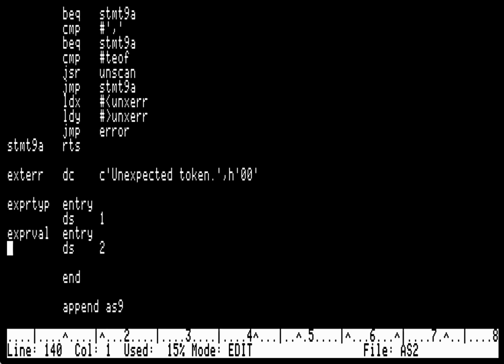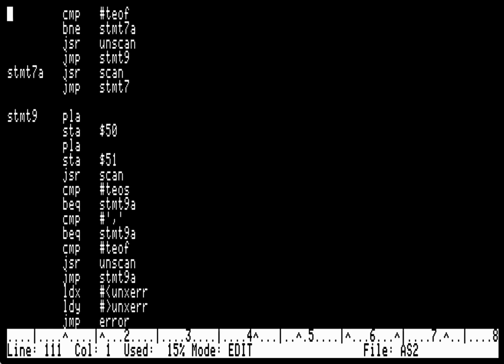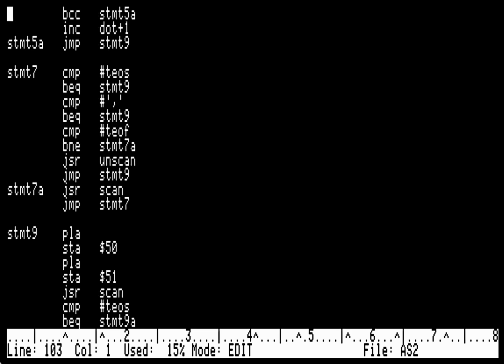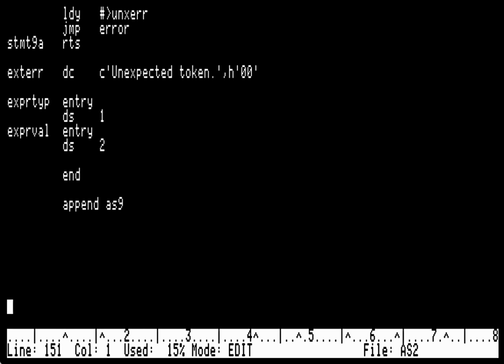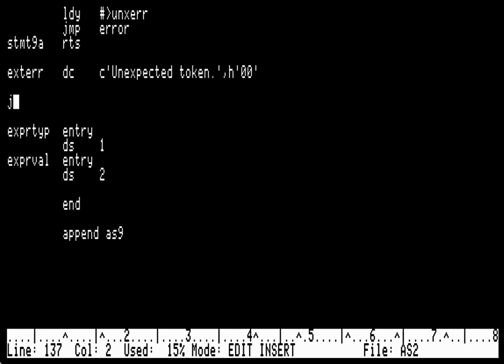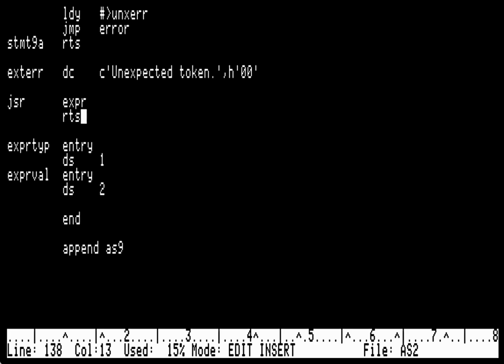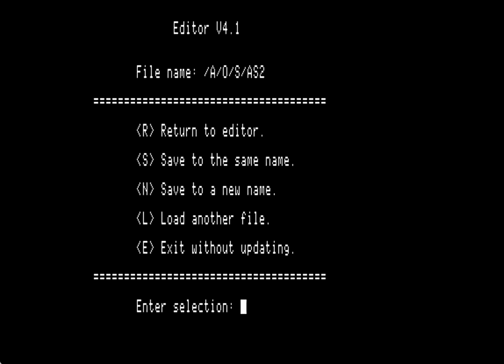Okay, we have expr type, expr val. So what we're missing at the moment is the routine expr. And we'll put that here. But for the moment, it's just return. All right, I made a lot of changes without trying to assemble anything, so let's assemble and find all of the ugly errors that are going to pop up.